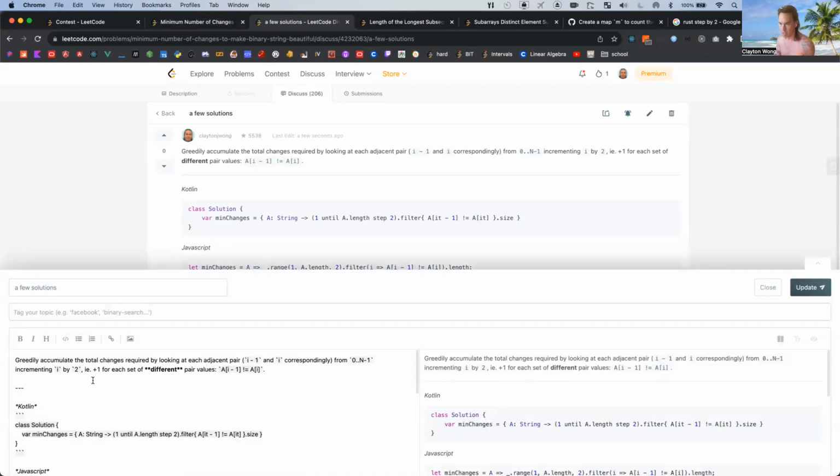It's better, right? Really filter. This accumulates the count of adjacent pairs, a sub i minus one and a sub i, from 0 to n minus 1, incrementing i by 2, right? And stepping by 2.